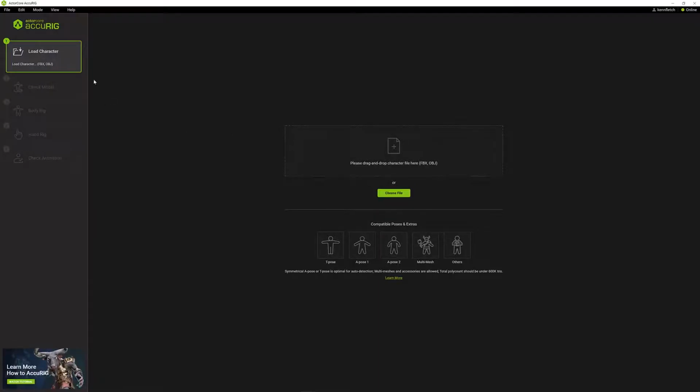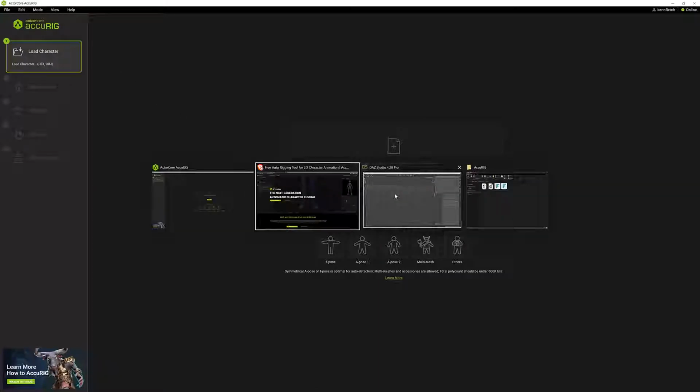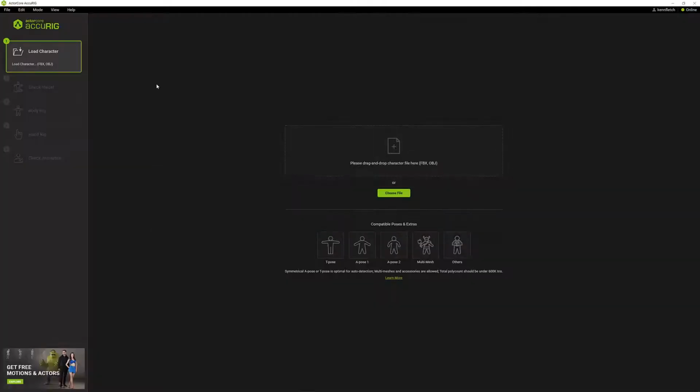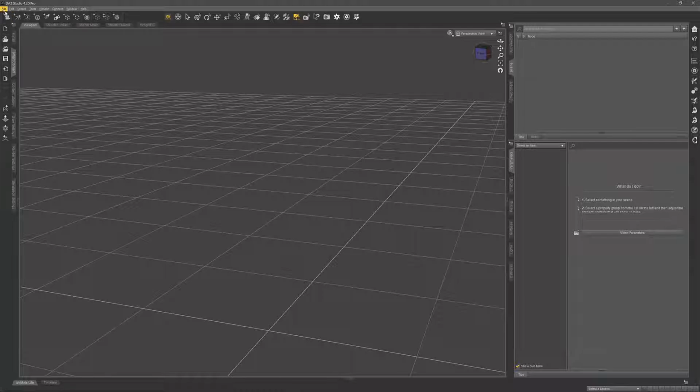What we're going to do is try to rig a character created in DAZ 3D, bring that into AccuRIG, and try to rig that automatically.